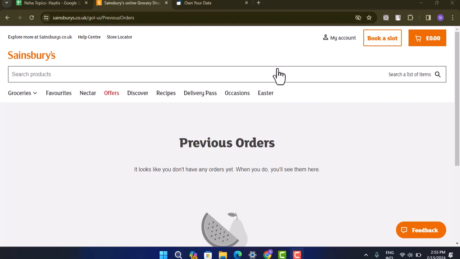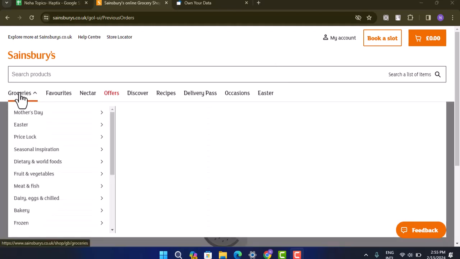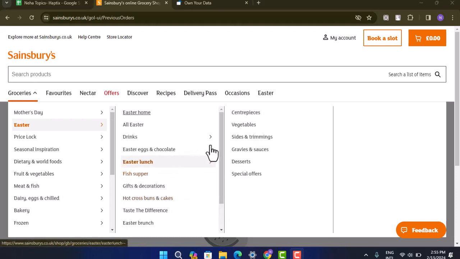In this episode, I'm going to walk through the steps on how you can delete your Sainsbury's Grocery Account. So in order to delete your account, first of all, you'll need to make sure that you are connected to a stable internet connection. To begin with, go ahead and log in to your account.